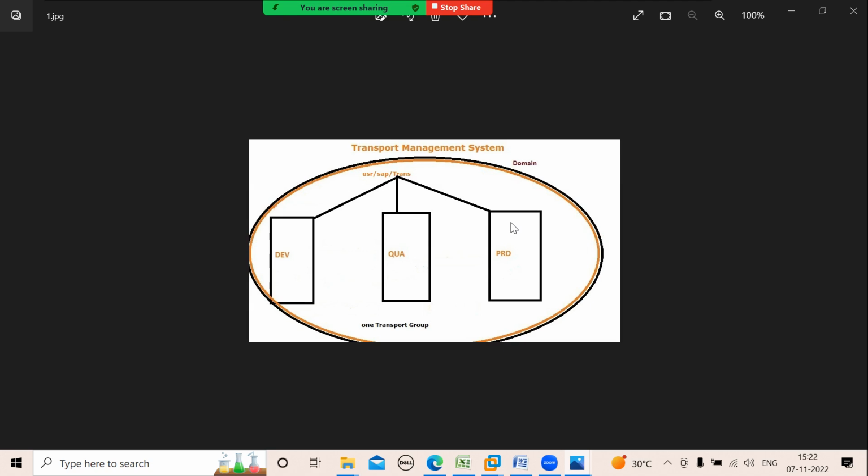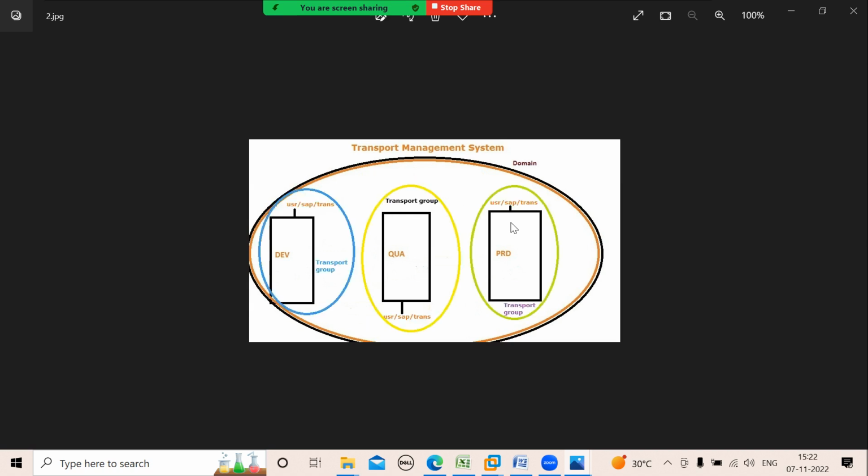If your domain controller is sharing its transport directory as a common transport directory, you can do export and import. If it is not sharing, then you have to export, copy the co-file and data file to this USR SAP trans, then import. Then you have to again copy the co-file and data file to this USR SAP trans, then import. That is the difference between sharing and not sharing a transport directory. So it is not mandatory to share. If you wish to share your domain controller's transport directory as common for all the systems, you can share. If you don't want to, you need not share.